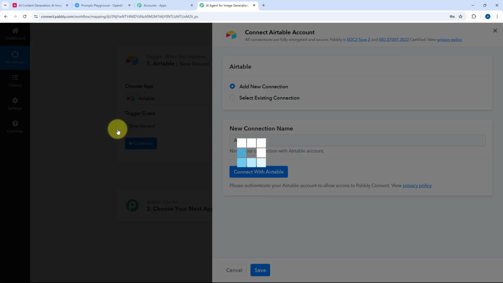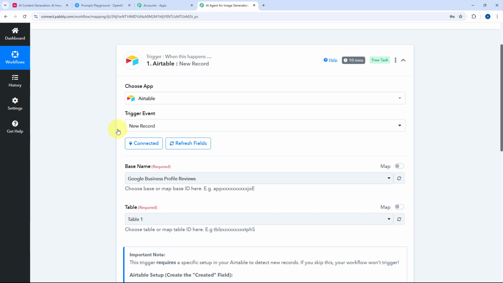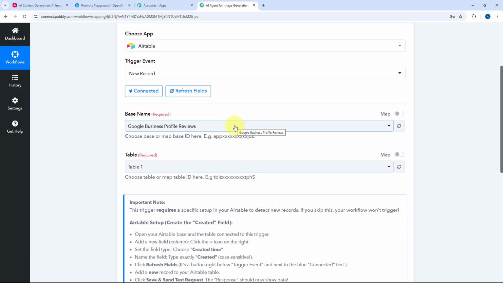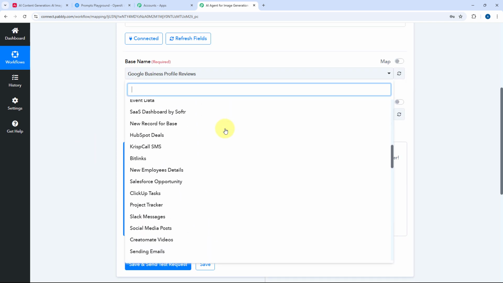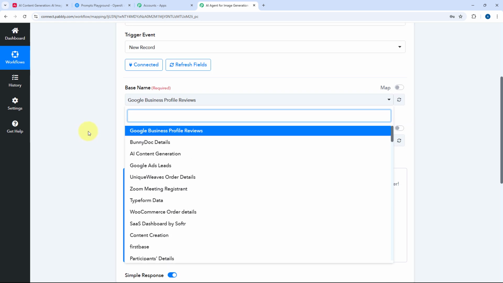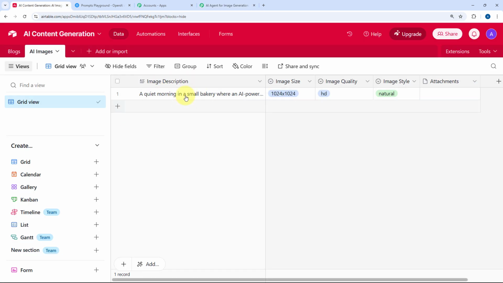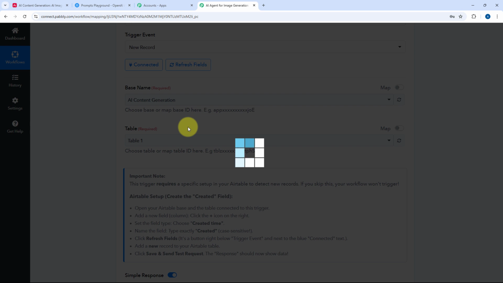After selecting grant access, here you can see that our Airtable account will get connected with Pabbly Connect. After making the connection, here it is asking us for the base name. So in this drop down, you can see a list of all the bases which I have created in my Airtable account. Out of all of this, the base from which we want to get the details or the image prompt is named AI content generation. So from this drop down, we are going to select the same base name.